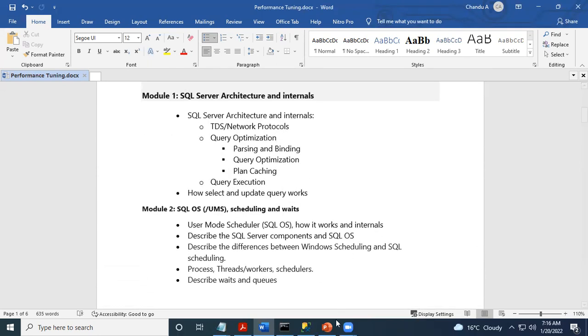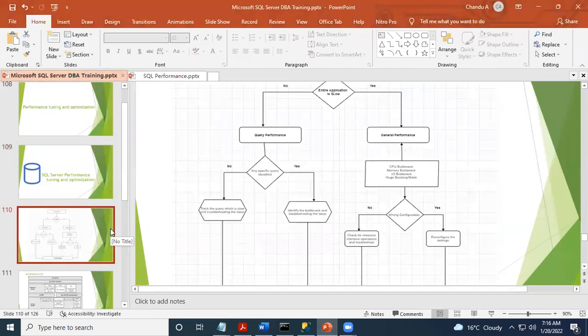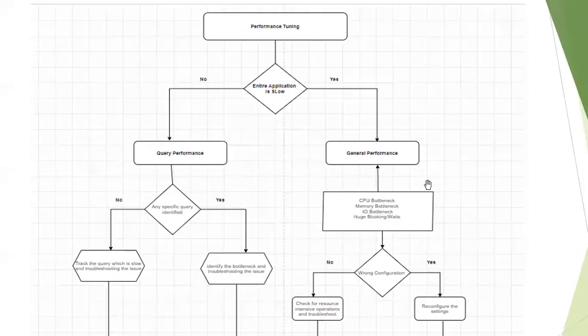Then we'll start with architecture. Before we start, I'll give a high-level overview of how you will understand performance issues. If you have any questions, stop and ask me, raise your hand, or unmute yourself and ask, so that I can clarify doubts then and there. Any questions so far? Any doubts before we start?